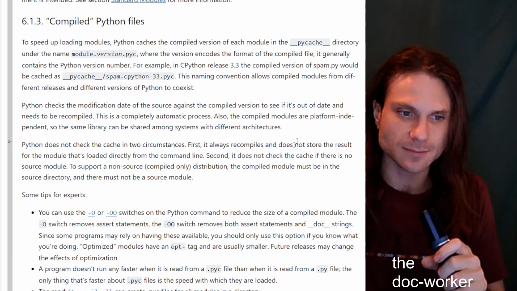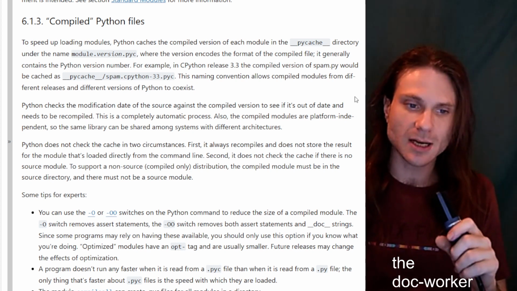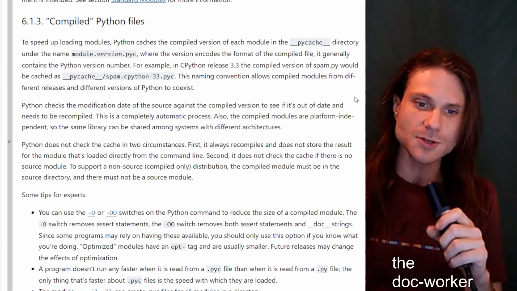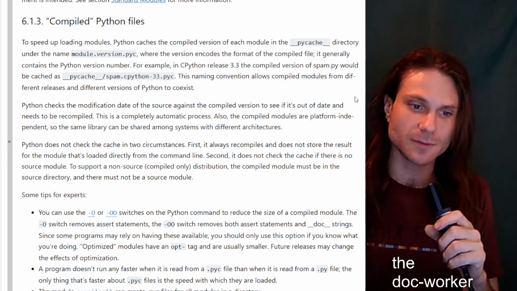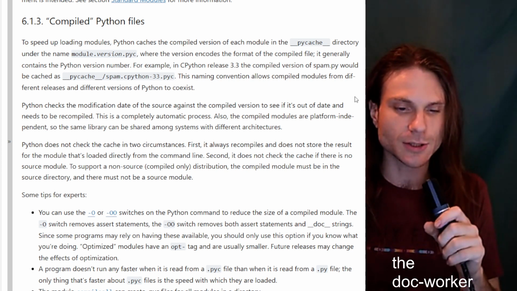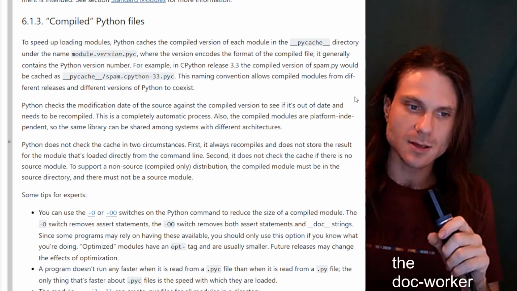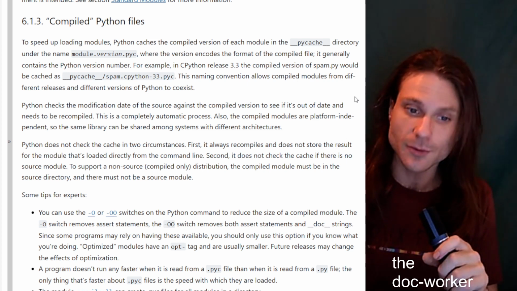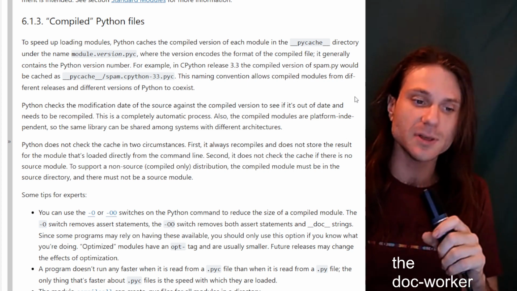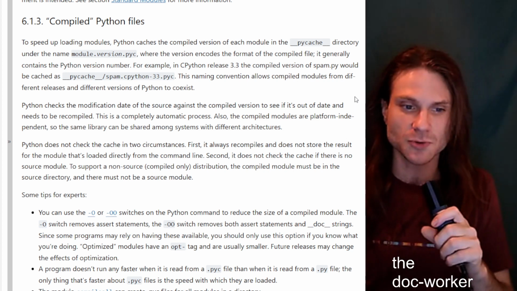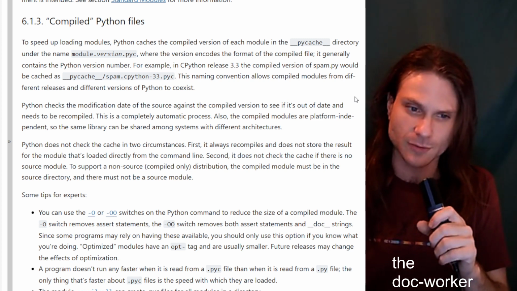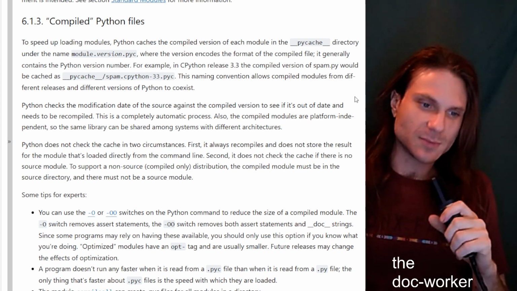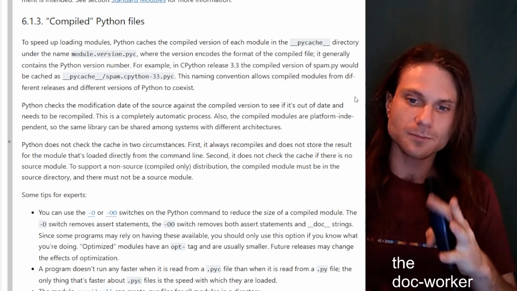Compiled Python files. To speed up loading modules, Python caches the compiled version of each module in the __pycache__ directory under the name module.version.pyc, where the version encodes the format of the compiled file. It generally contains the Python version number. For example, in CPython release 3.3, the compiled version of spam.py would be cached as __pycache__/spam.cpython-33.pyc. This naming convention allows compiled modules from different releases and different versions of Python to coexist.